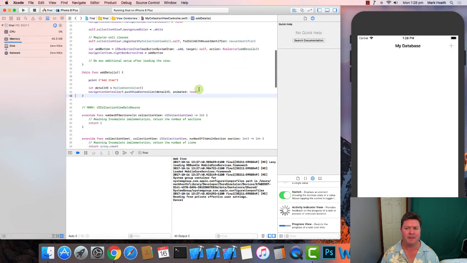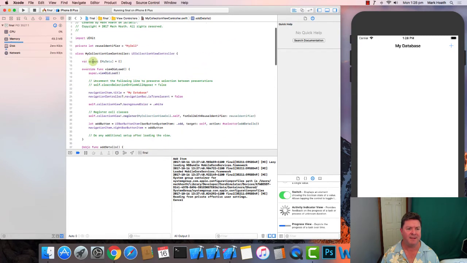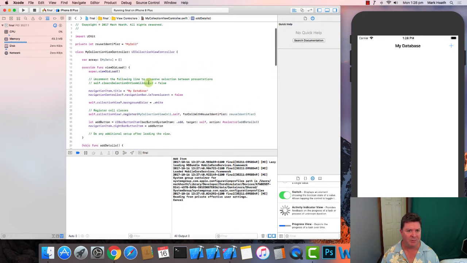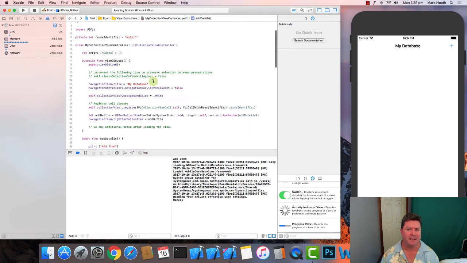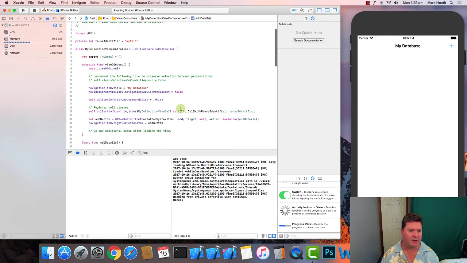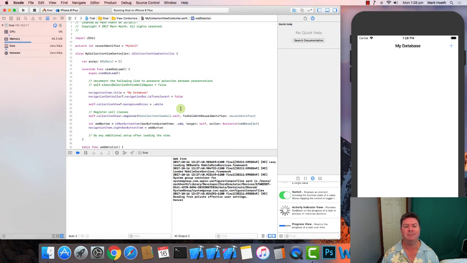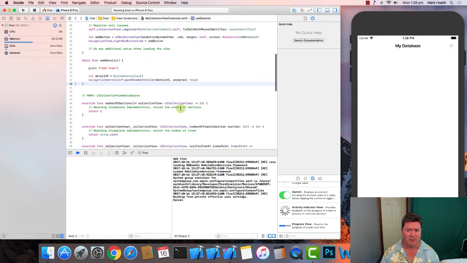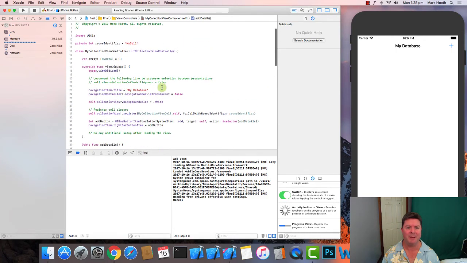And then we've got this issue of saving the data back into the array, which we did with an unwind as part of a segue. Segues only exist in storyboards. They don't exist in the realms of programmatic code.